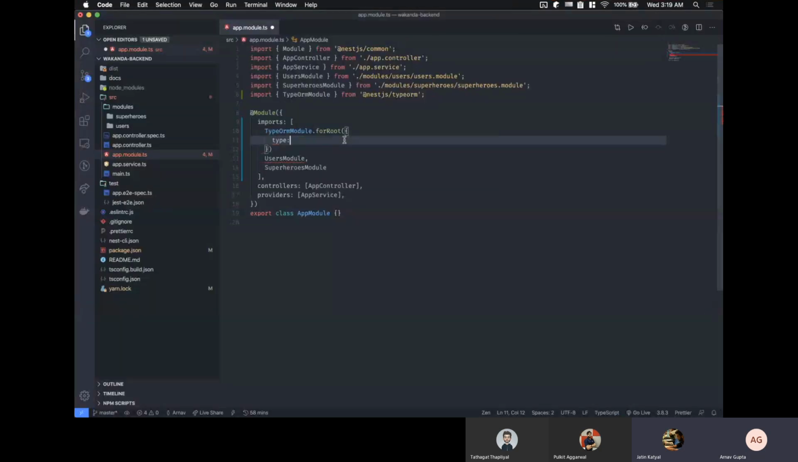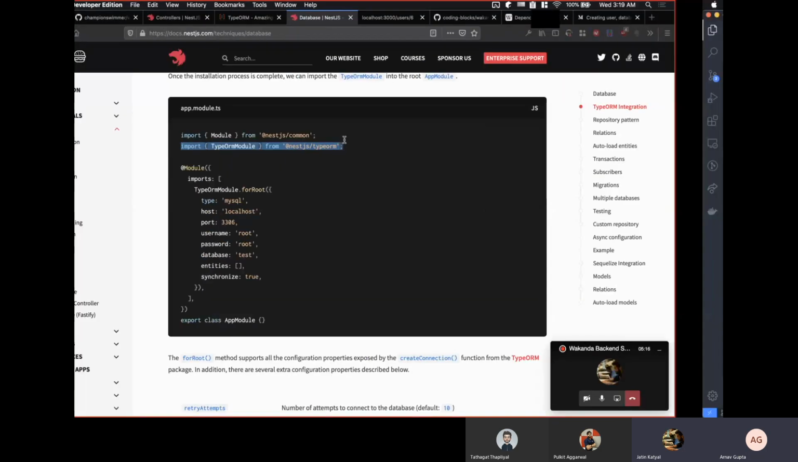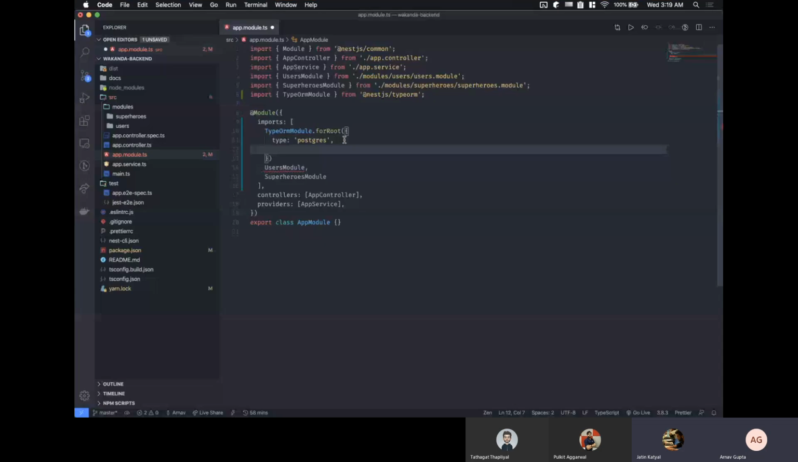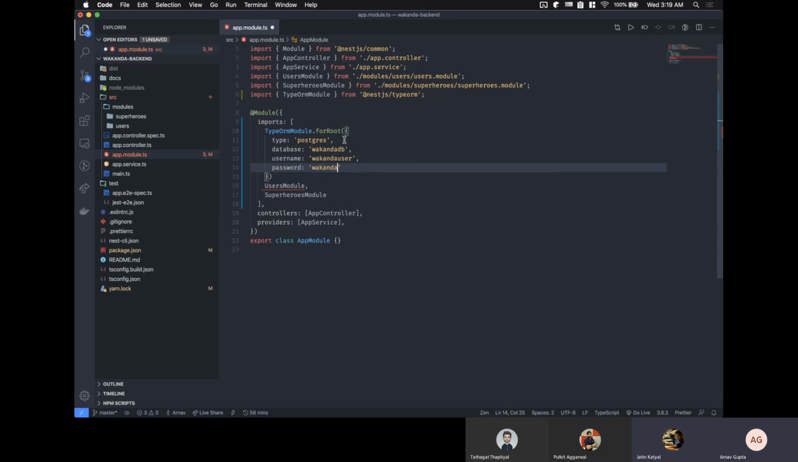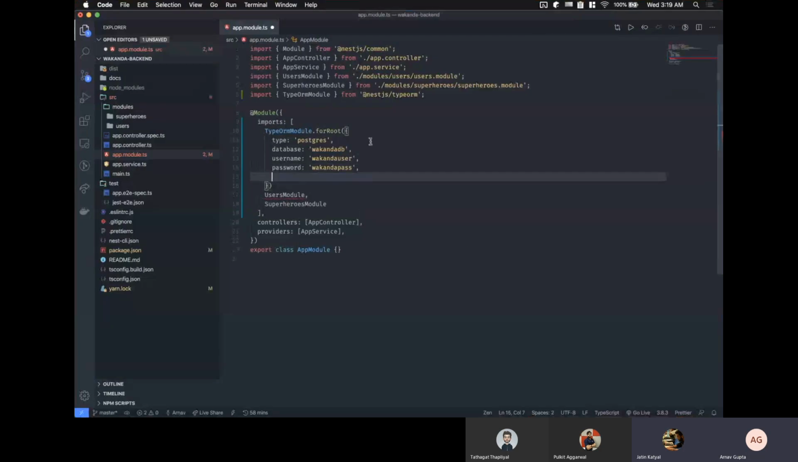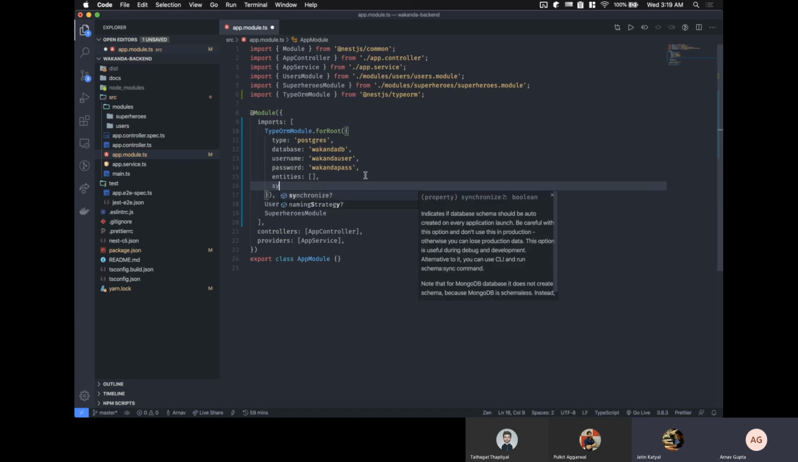So type would be Postgres, and okay, host and all I think would not be needed. Defaults it will take. Database would be Wakanda DB, username. Okay, and then we have an entities array we need to create. So this is where entities will go. I'll just go to them one by one.